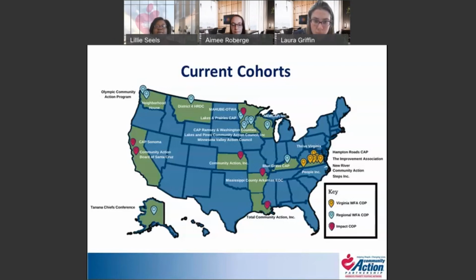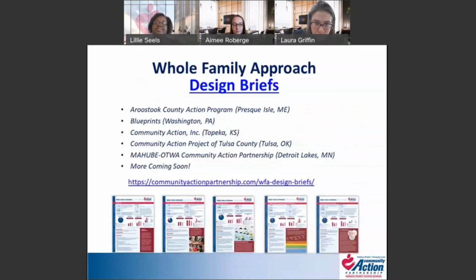Okay, we're going to talk about some of our whole family approach resources. Our first are our design briefs. So we have several agencies that have gone through the journey of shifting their approach to whole family approach. And these design briefs really highlight examples of those agencies where they have put concepts into practice that build family well-being and social and economic mobility by working with children and their parents together. And we'll shift to the website to show you where that is so you can see that again in real time.